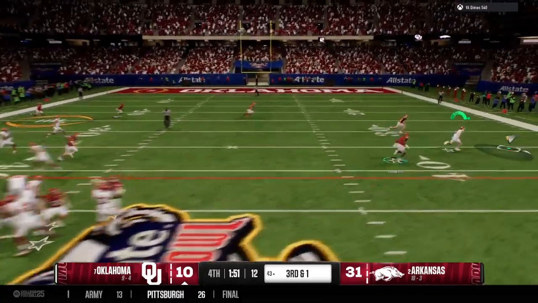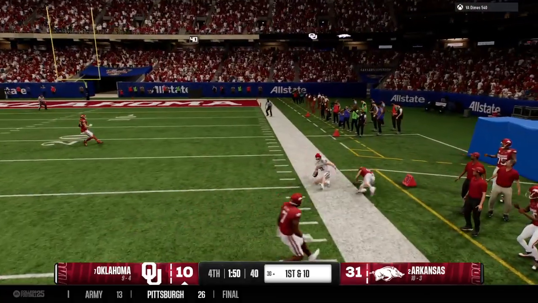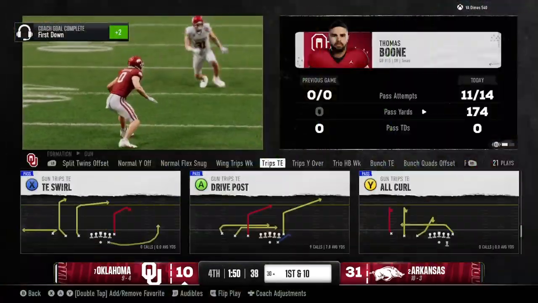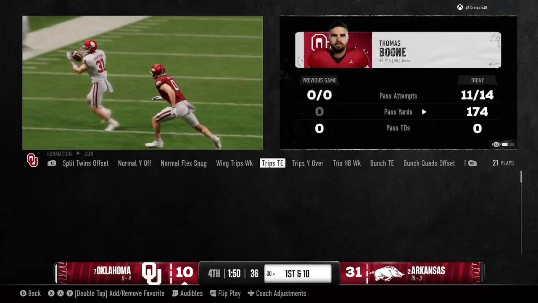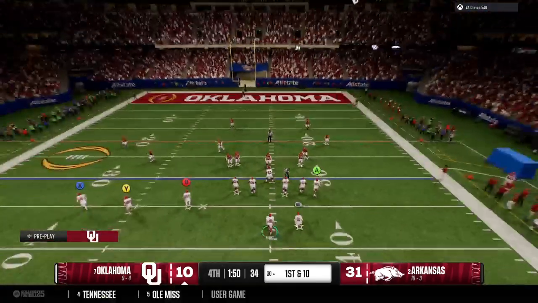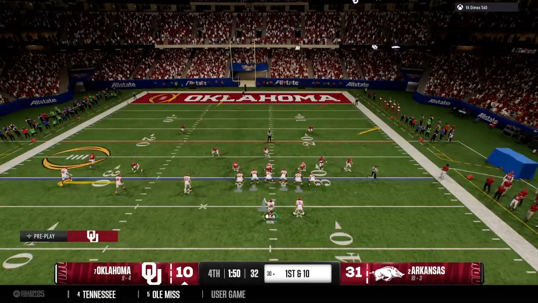From the 3rd and short, they'll try to throw for it. Catch made on the out route. And a big gain before he goes out of bounds. The offense keeps churning, gets a fresh set of downs. The Sooners lining up here on 1st and 10.